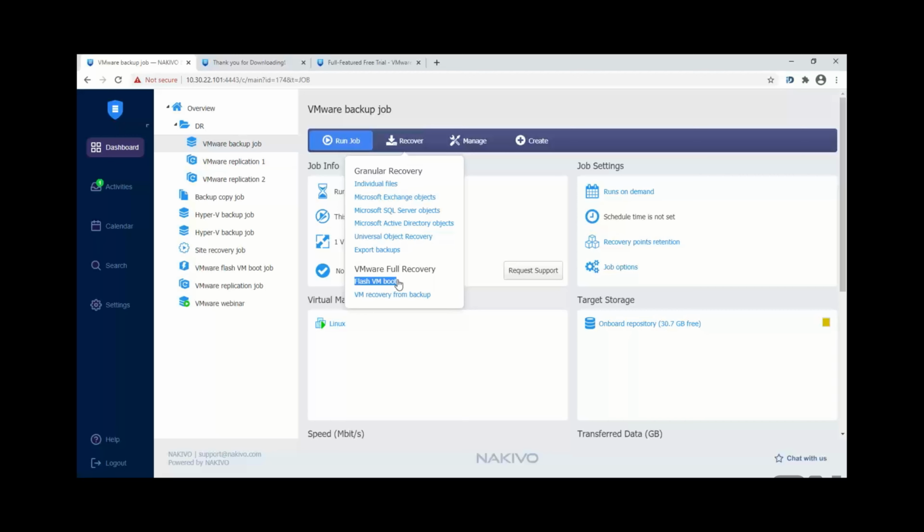and then if you need to move this VM to the production environment, you have to replicate that flash booted VM, and it will be available in production. And VM recovery from the backup means the full recovery from the backup. Right, let's try those two, individual file recovery and full recovery.